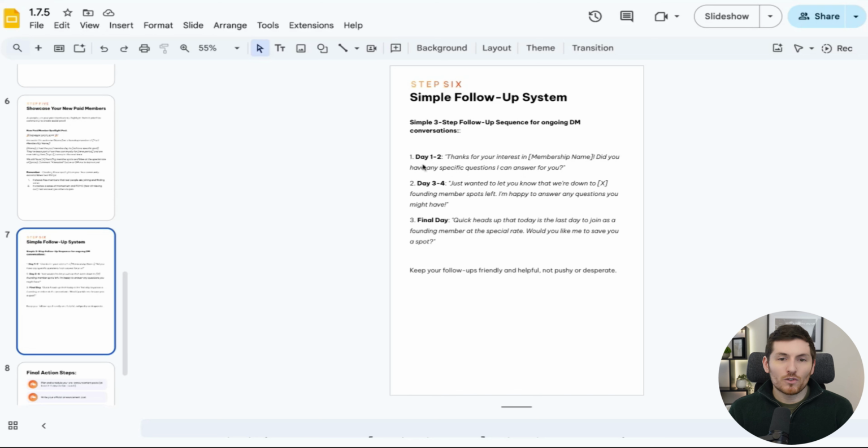So this is a 3-step follow-up sequence for ongoing DM conversations. And it's really like a framework, and you don't have to stick to this word for word, but it's a way of allowing you to progress the conversation towards the goal of them making a decision.